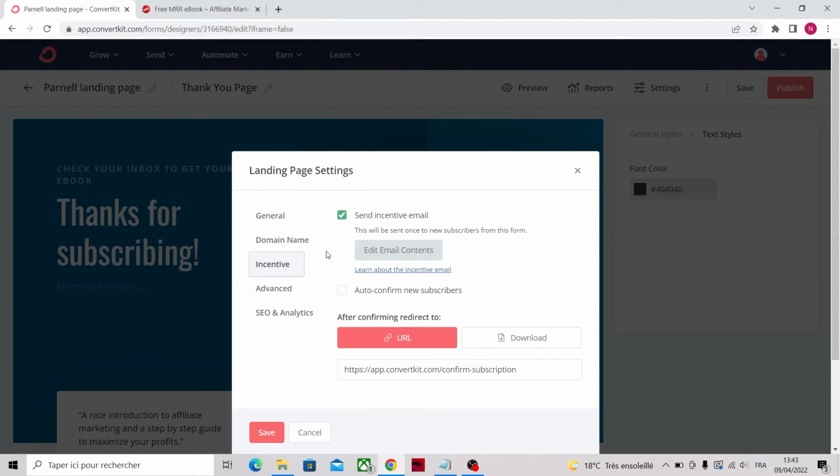Moving to the incentive tab. Here you can choose to send the incentive email. It is very important to keep this option checked to filter fake emails. It's basically sending an email to the subscriber in which he has to click on a confirmation button in order to be added to your email list.